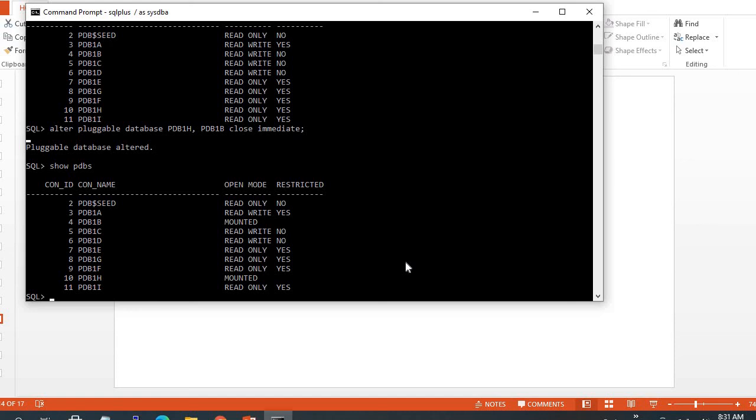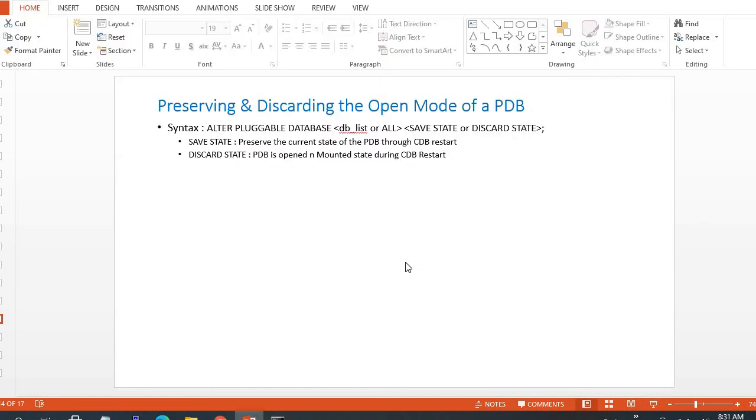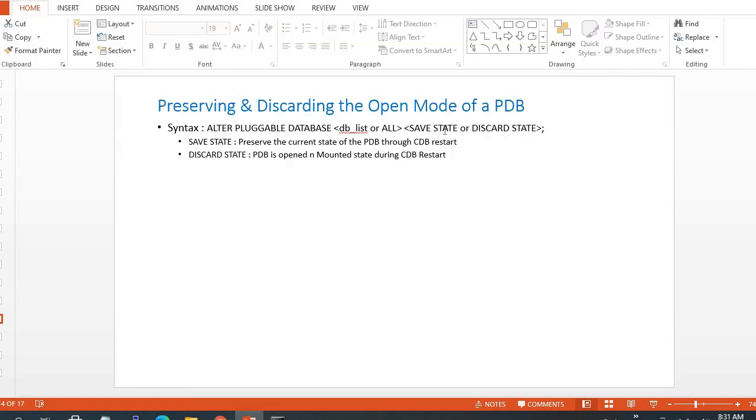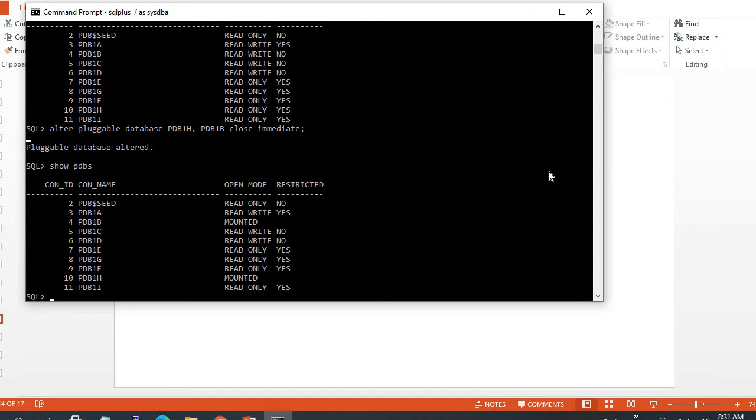Or with the 19c version, you have an option called save state. You can say alter pluggable database, DB list, or all, save state or discard state. You can save the state for all the PDBs or few PDBs, up to your wish. Or if you have already saved some state, you can also say discard state. Discard state means it will go to its default option, that when this container is started, all those discarded state PDBs will be started in mounted state.